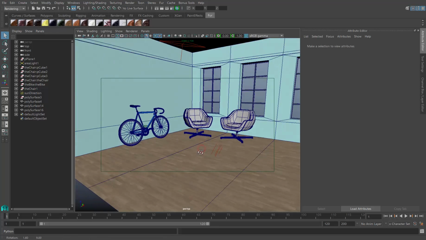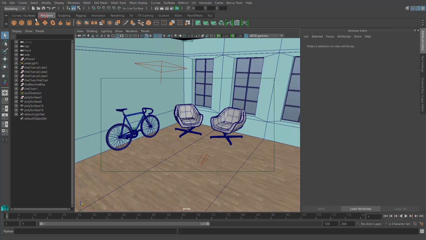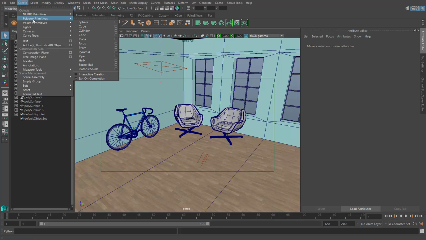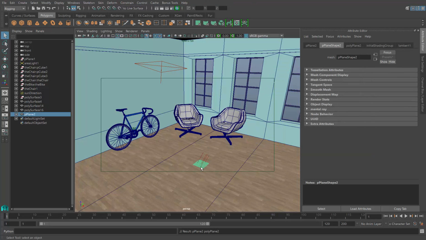So let's make a carpet for the center of the room. Under modeling, polygons, actually create polygon primitive, plane, and let's go Z, make sure in Z up, width divisions 12, height divisions 12, and create. And let's scale it up a little. So maybe it's about that large.